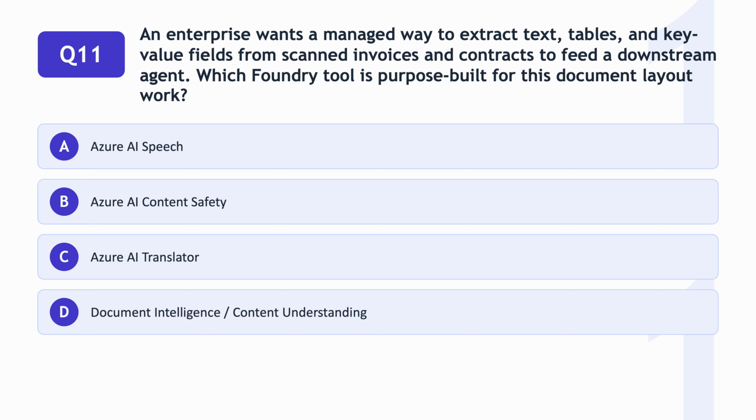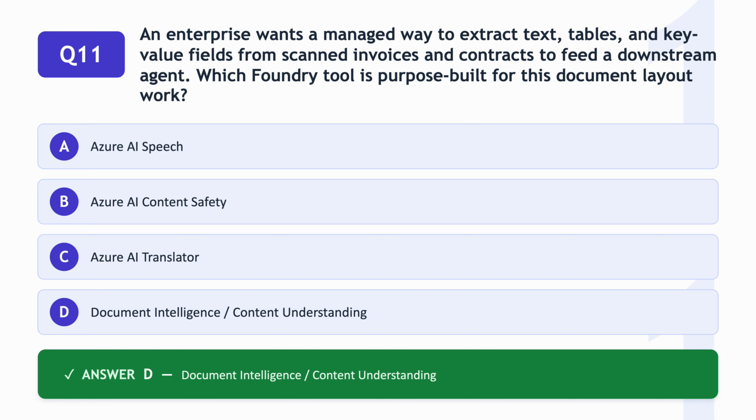Correct answer, D. Document Intelligence Content Understanding. Why D is correct? The key clues are scanned invoices and contracts, extract text, extract tables, extract key value pairs, and feed structured data to an agent.